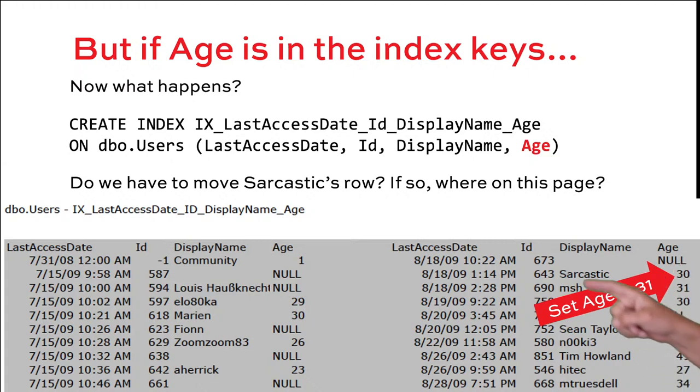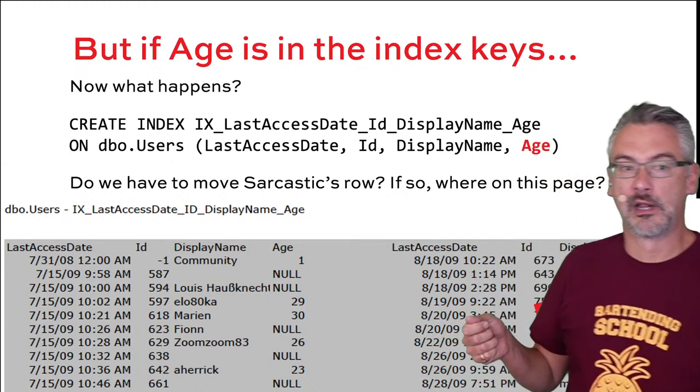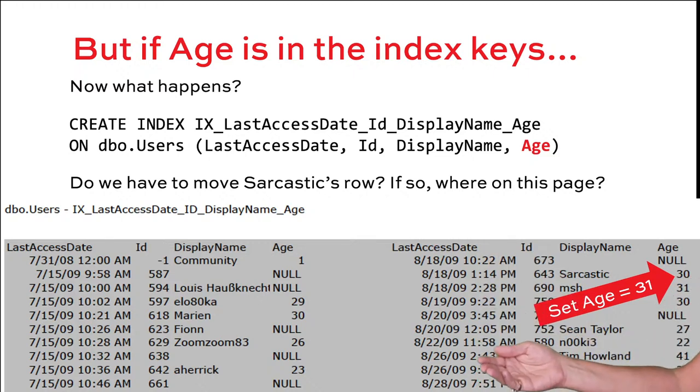Point to where on your monitor Sarcastic is going to move to if I change his age from 30 to 31. Where on the monitor does he move? He doesn't move at all, because the first column in our index is last access date.